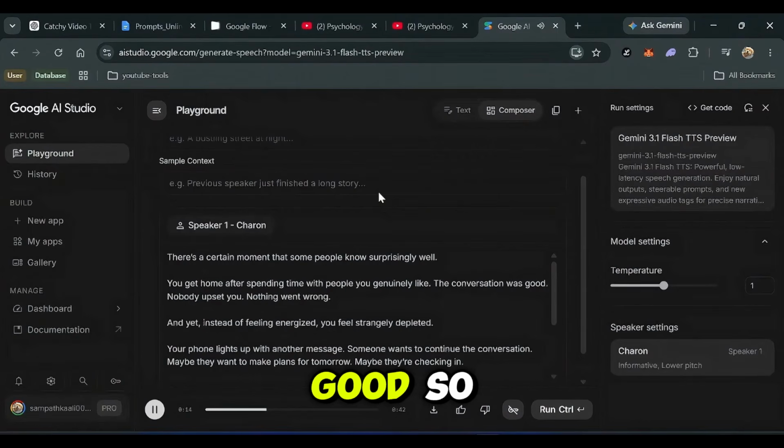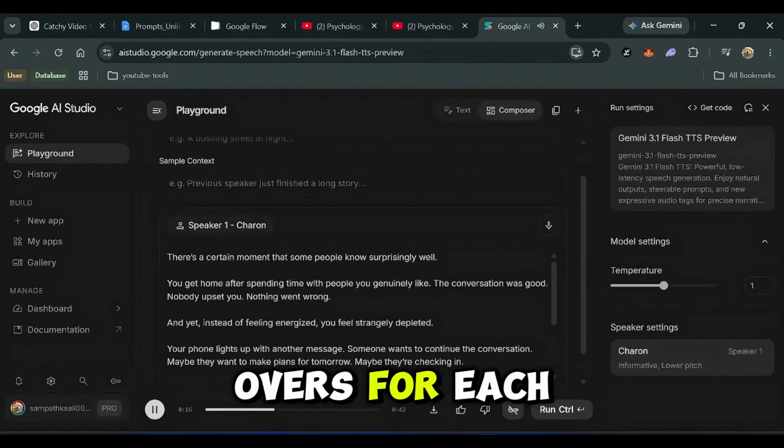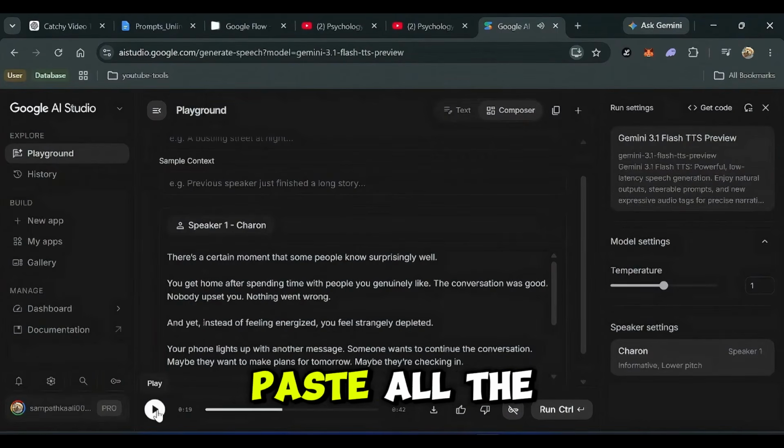It sounds really good. So make sure to create the voiceovers for each of your scenes, but don't copy and paste all the script at once.